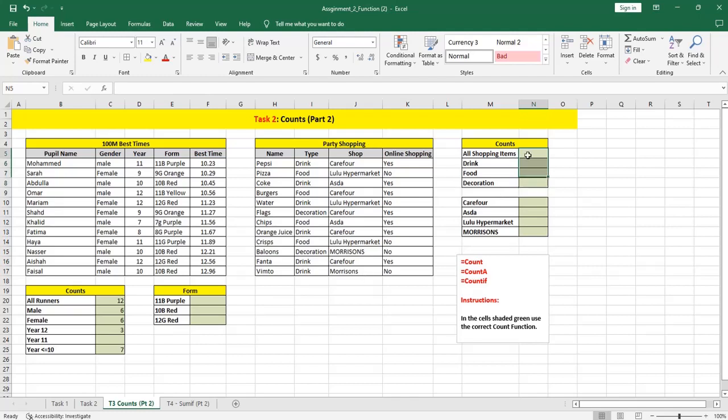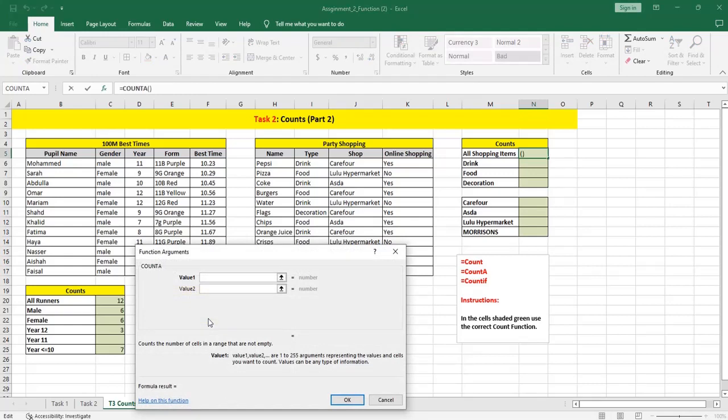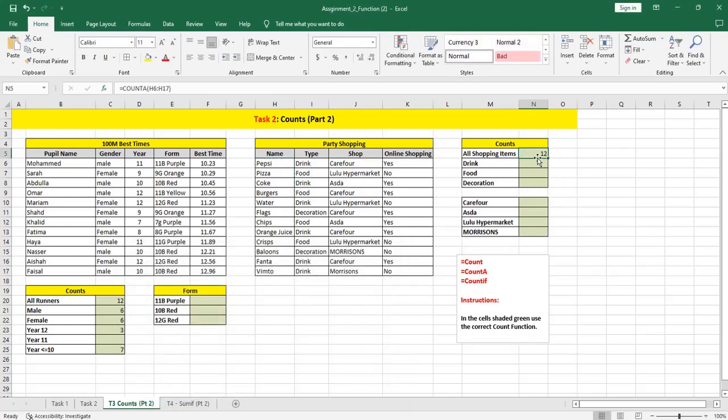You're gonna count all shopping items. That will be done by count A. Then you're going to select all the names, and here we have the total. Then you're going to select or count the shopping, how many times did we shop from Carrefour, Lulu Market and so on. This is for count A, count F.